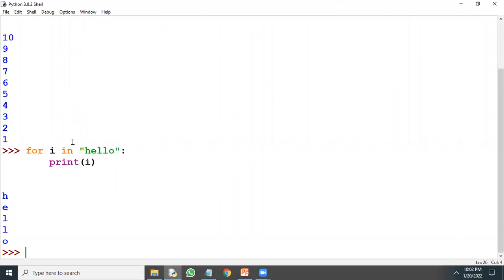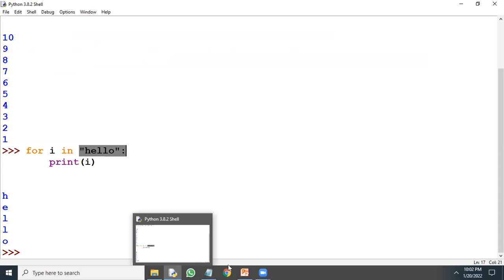HELLO. For I in hello. This is a sequence. All right. So what is happening? We are printing H. First the value of H comes in I, then the value of E comes in I, and so on. One after another, the value of this string will enter I and it gets printed. All right. So we are getting this hello. This is an example of sequence.